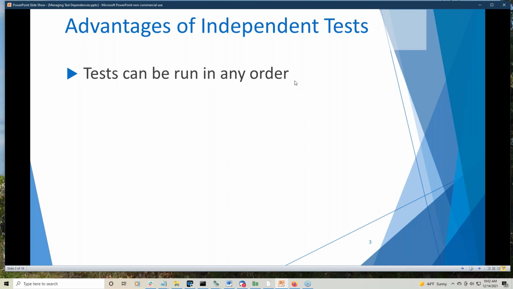Well, if all of your tests are sort of a chain and they need to be run one after the other, then that would mean that you'd have to run a whole lot of tests in order to get the result of whether or not the bug was fixed. Whereas if they can run in any order, meaning they're independent, then you could just pick out the tests you need and run them.